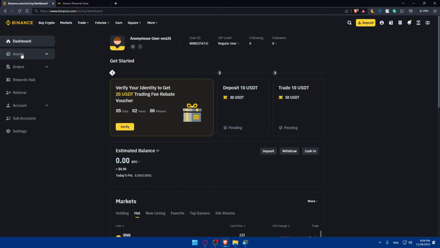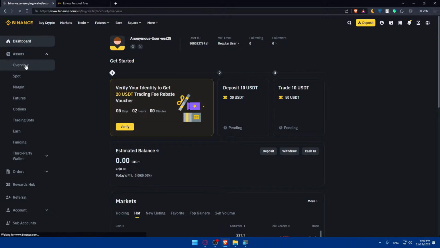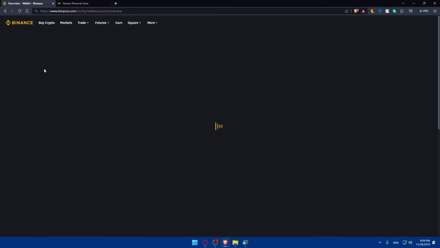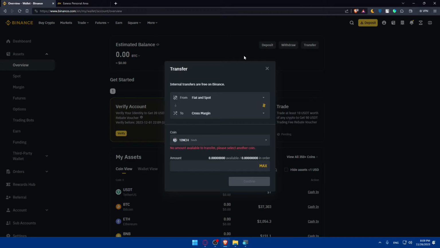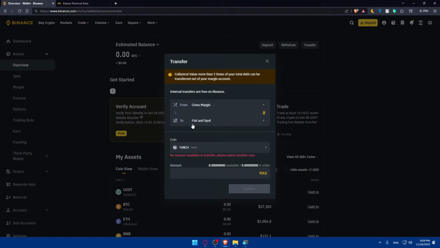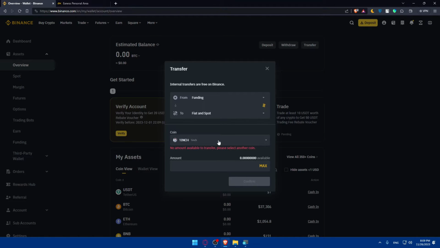So for us on Binance, we'll go just to the left panel, click on assets and click on overview. Locate where you have your USDT now. Look where you have it. If you have it in the spot or fiat and spot wallets, that will be already cool. If you don't, you'll have to go here and click on transfer and simply make sure that To should be fiat and spot. And From should be where you have USDT. Do you have it in funding? Do you have it in isolated margin? Do you have it in cross margin? Depending on wherever you have it.